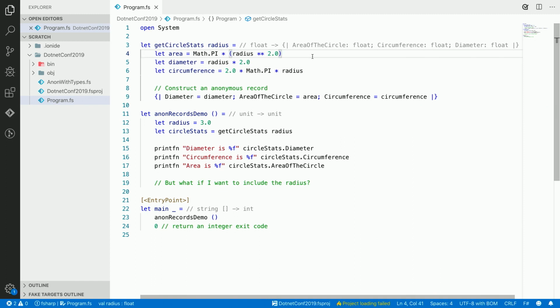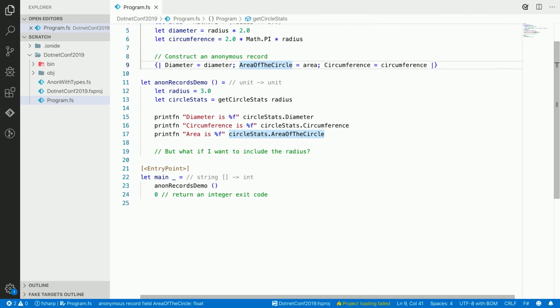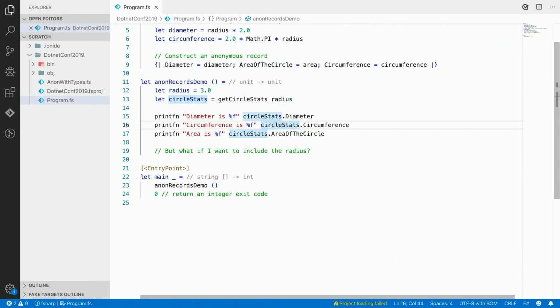And so I get the area, the diameter, the circumference, just normal math stuff. And then I construct some stats about the circle that is defined by the radius that I was given, right? It's got a diameter, an area, and a circumference. And so when I actually call that code, I can get my little radius value. In this case, it's 3.0. I get the circle stats, and then I can print the values out.